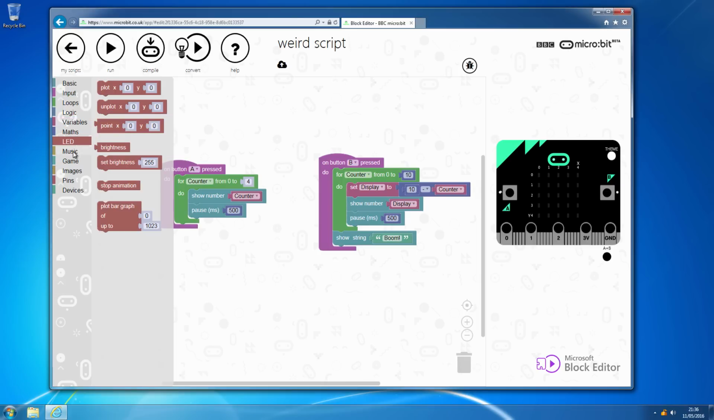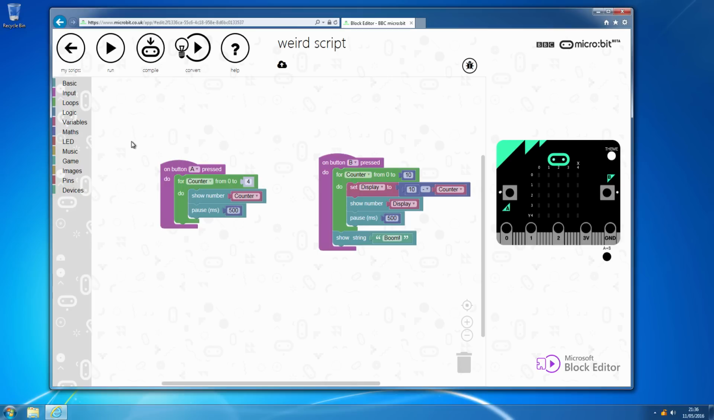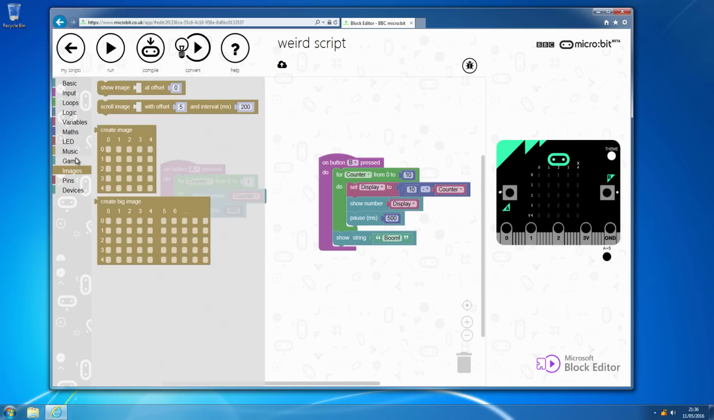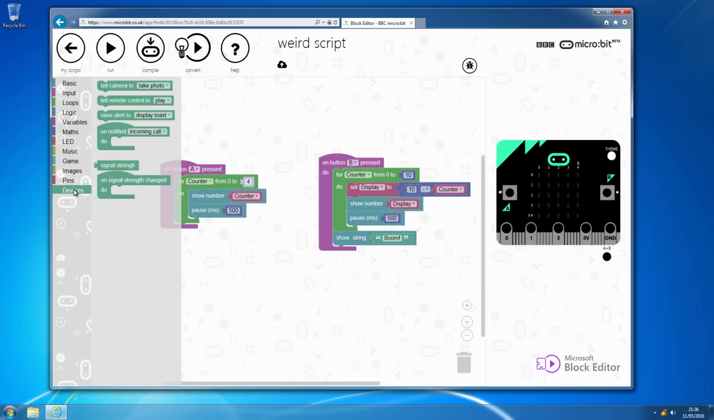The rest, LED, music, game, images, pins and devices, are all microbit project based, and there will be some physical activities coming up in the next set of materials produced, as well as looking at using the on-microbit activities with the music, the game and the images. However, game is quite a handful in some aspects of programming, with prior planning of how it's going to work and what it does. And devices means that you need to be pairing your microbit up to a Bluetooth-enabled smartphone.